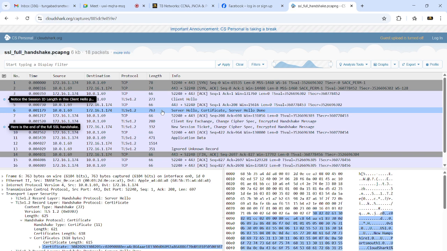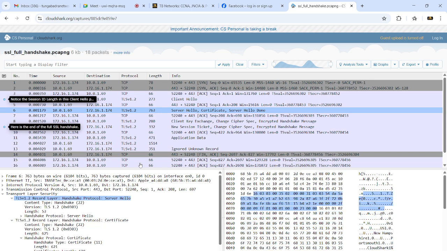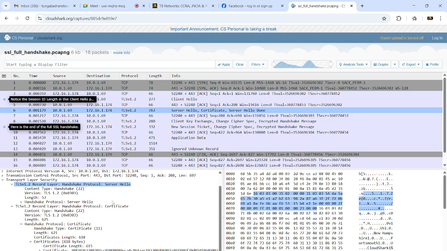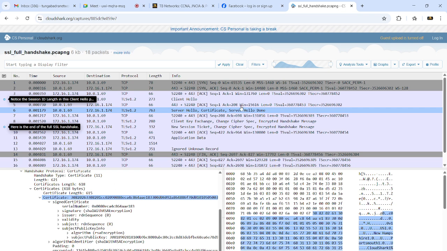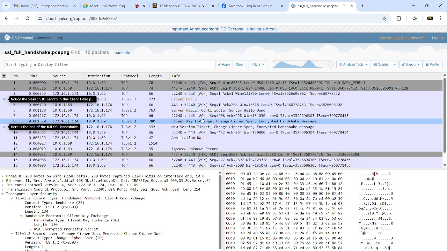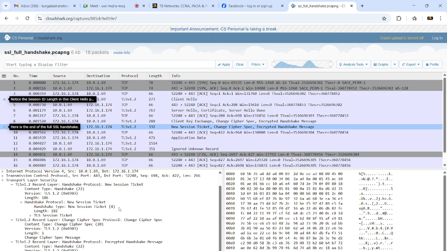See here, the server hello contains the TLS version and the ciphers it is going to support. Along with that we can see the certificate, and inside the certificate we have the public key information, sent along with the server hello done. Then the client key exchange follows, and after that an encrypted handshake message.